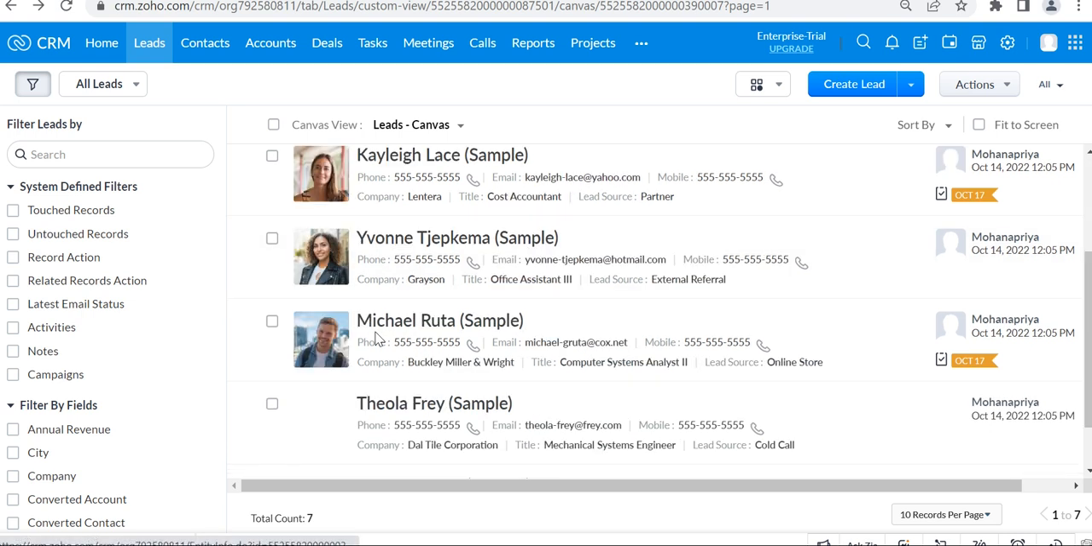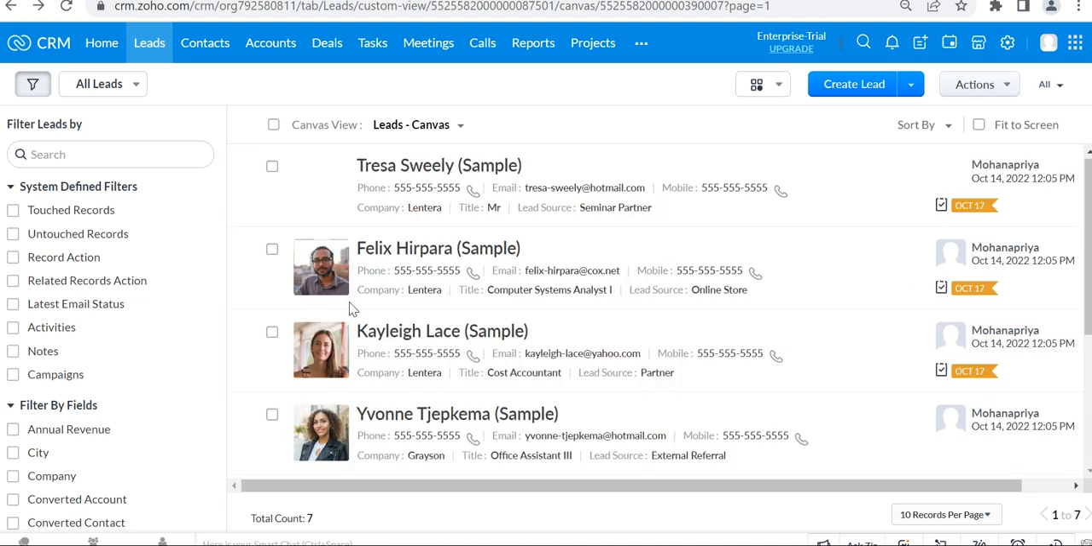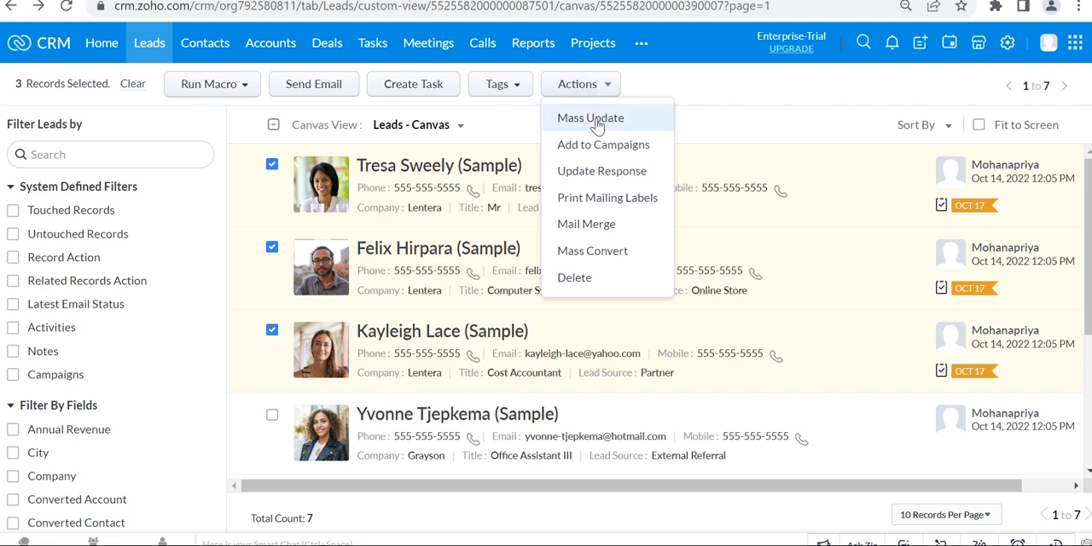So if we want any task done for more than 1 or 3 leads, we can use these operations. We can use the run macro operation. And if you want to send any bulk mails, we can choose this one, and to create tasks for particular leads, we can use this one. And tags, if we want to add any new tags, we can add them here. And these are the action fields. Here we have the options for mass update, add to companions, update response, print mailing labels, etc.